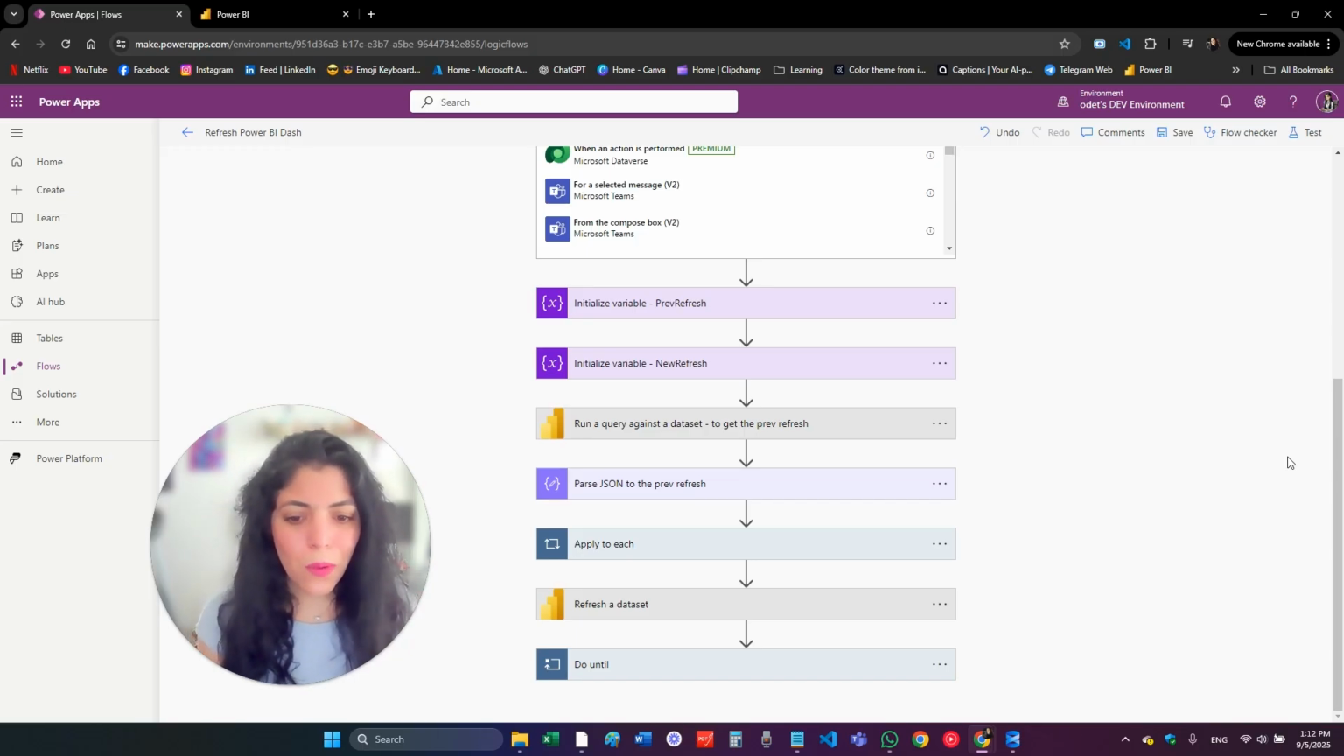So this is the flow. It took time because I explained each of the steps, but this is really simple. This is a really simple flow you can build to control your Power BI refresh.